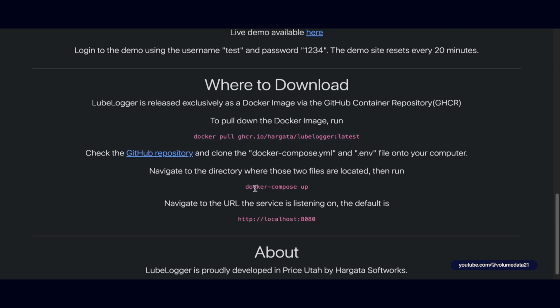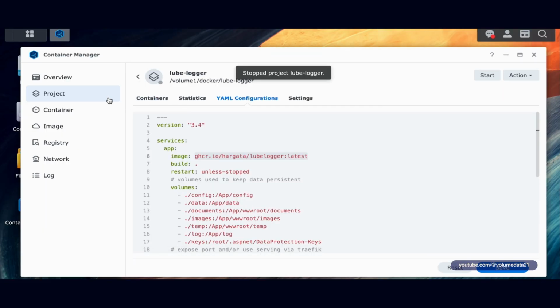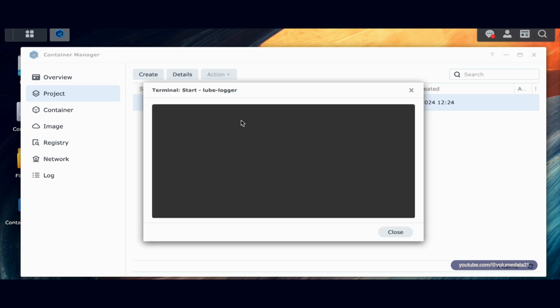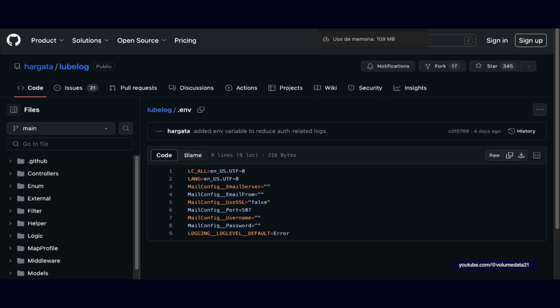And then for it to start up, you'll see this in a lot of Docker instructions where it says you need to type in Docker Compose up. First off, if you're using a newer version of Docker Compose, it won't be docker-compose, it'll be docker space compose. Second, you don't need to worry about that on a Synology NAS because if I stop this here and close out, I'm going to go to Project. If I right-click on Lube Logger and click Start, that's basically what that's doing. It's doing that Docker Compose up command for us. I think Synology uses a pretty old version of Docker, so it might be using that docker-compose command.